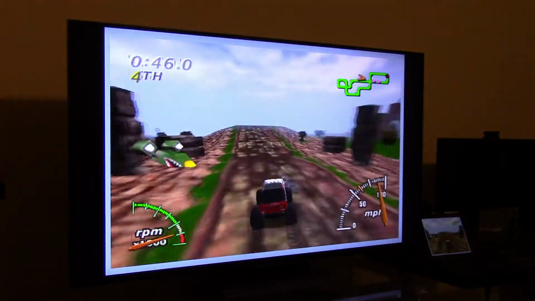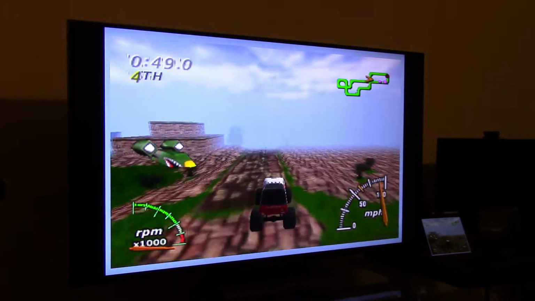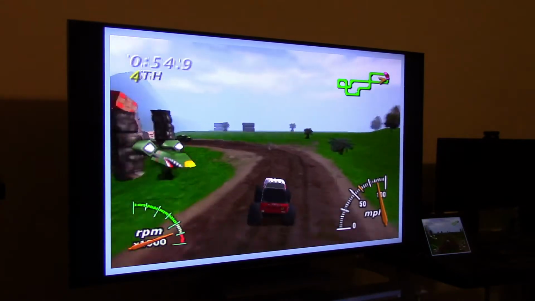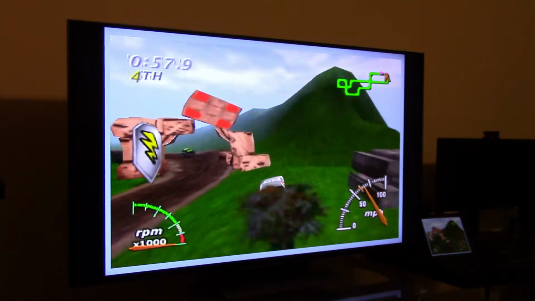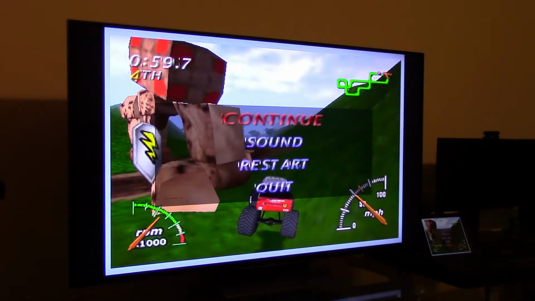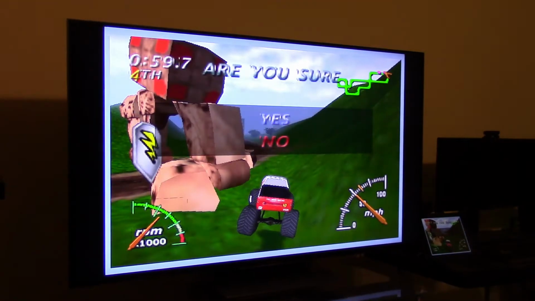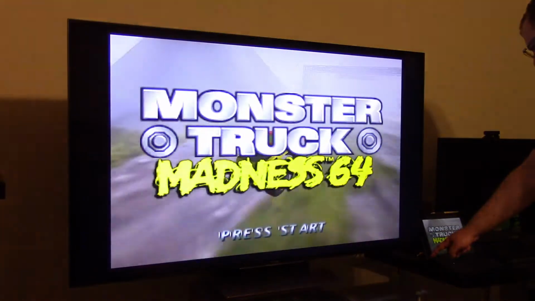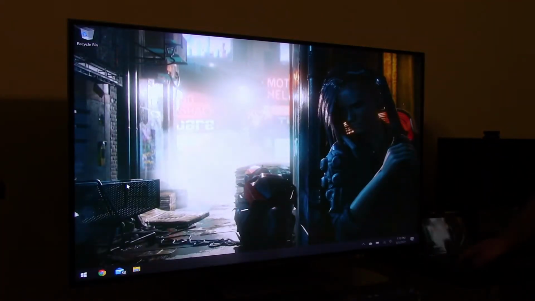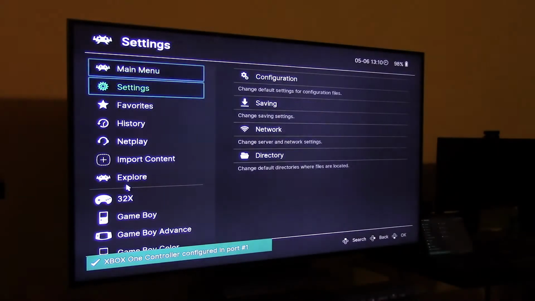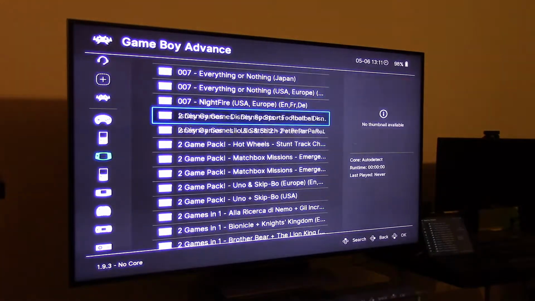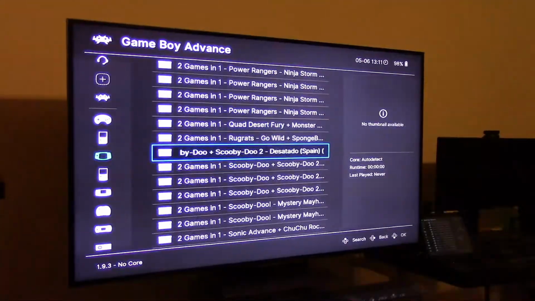This might not have been the best game to try, honestly, just because I don't remember playing this back when I was younger. It's been so long since I played this game that I don't really remember the controls or anything. So let me do this. How about Game Boy Advance?